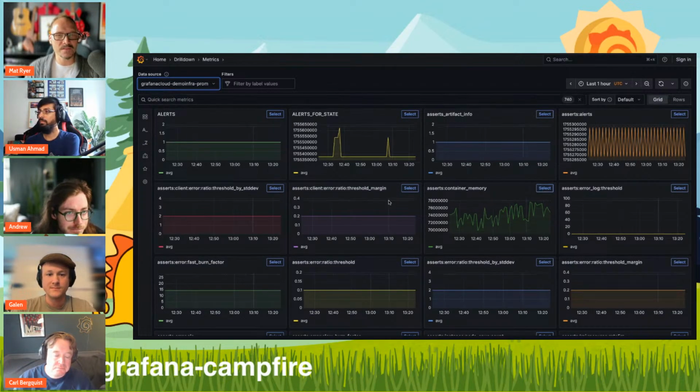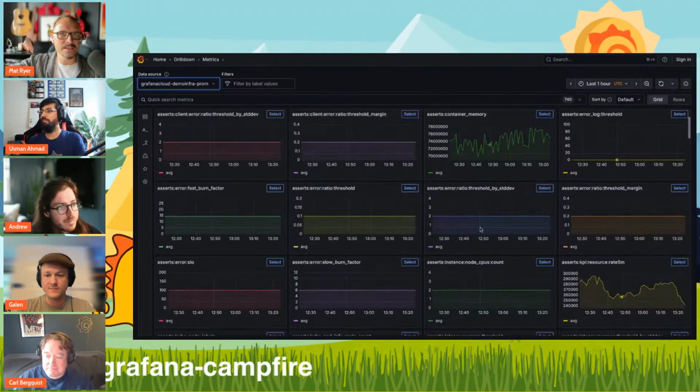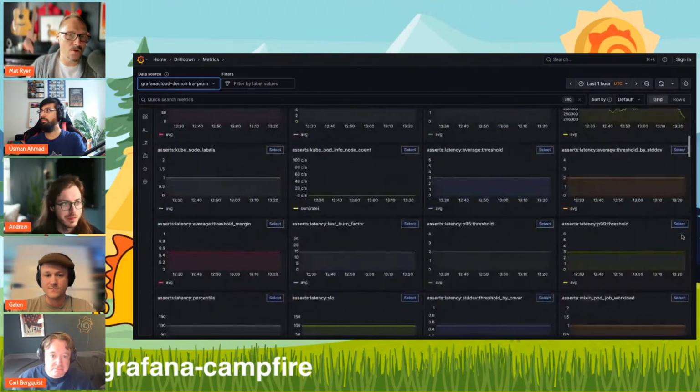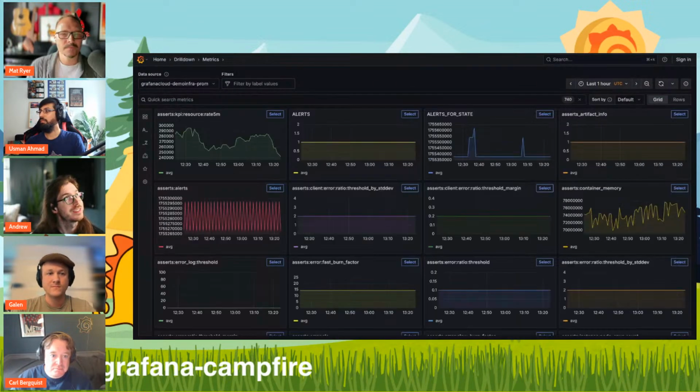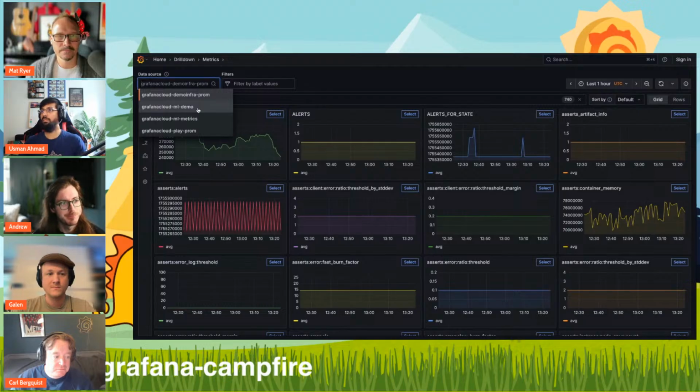And I suppose other signals too, like into traces from logs and things like this, if you see a trace ID and stuff like that. And vice versa, yeah. From traces to logs and traces to profiles.